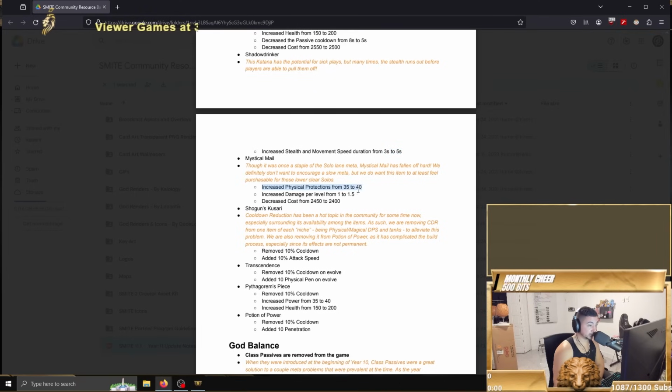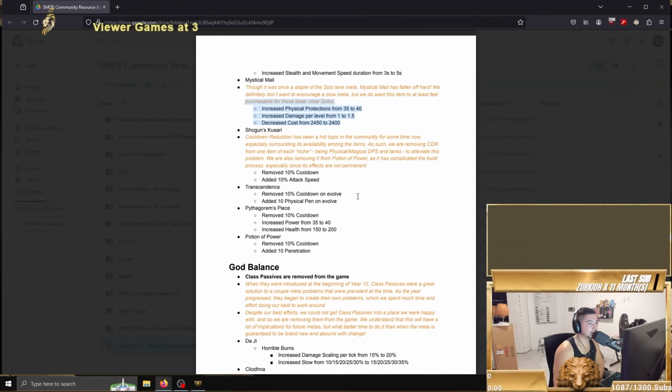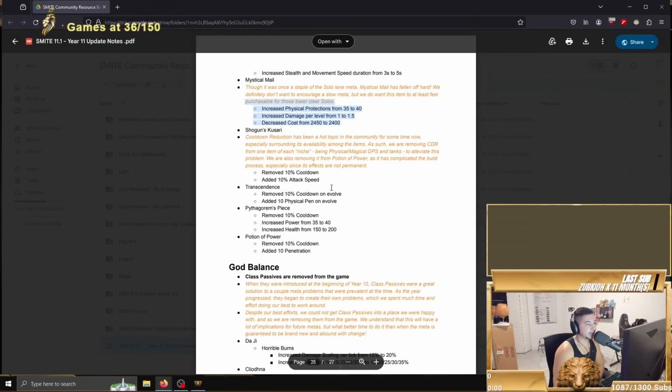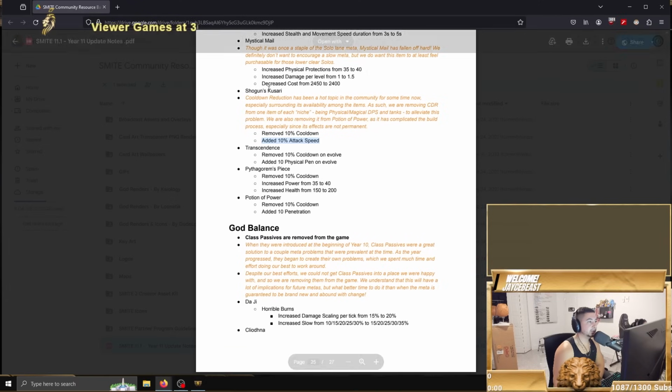Mystical: increase physical power from 35 to 40. Increase damage per level from 1 to 1.5. Decrease cost. Might be back. Might be. I feel like I want to play solo, dude. Solo's where it's at. Shogun's: remove 10% cooldown, add 10% attack speed. That's pretty cool. I think that's the way it should be.